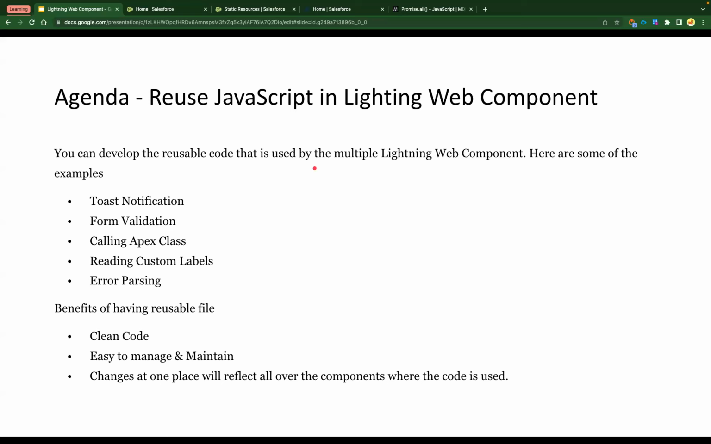As you are Salesforce developers, you already know how to create reusable Apex code and how you could use reusable files for keeping your code clean and easy to maintain. You change it at one place and the changes are reflected at every place where the classes or the code is being used. Similarly, in JavaScript, we could use reusable JavaScript files for multiple purposes, like displaying toast notifications, form validation, calling the Apex classes, reading the custom labels, or parsing the errors and displaying them at a certain place.